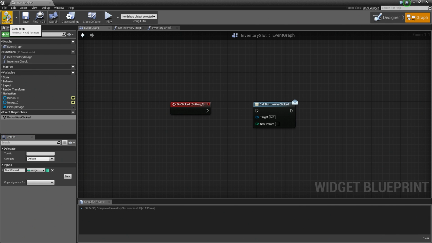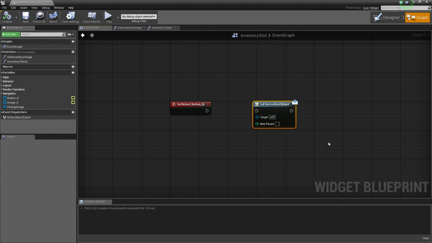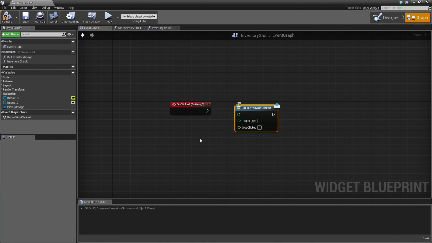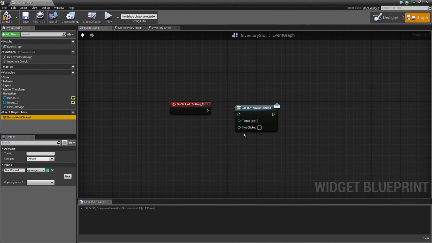Let's compile. Yep, I knew that was going to happen. So it doesn't update, actually. I am going to have to delete it and re-add it, I think. So let me delete this. Let's try and drag it back in and see if it updates, which it does. So it should say slot clicked on it. Just go ahead and delete it and then drag it back in after you've assigned the input.